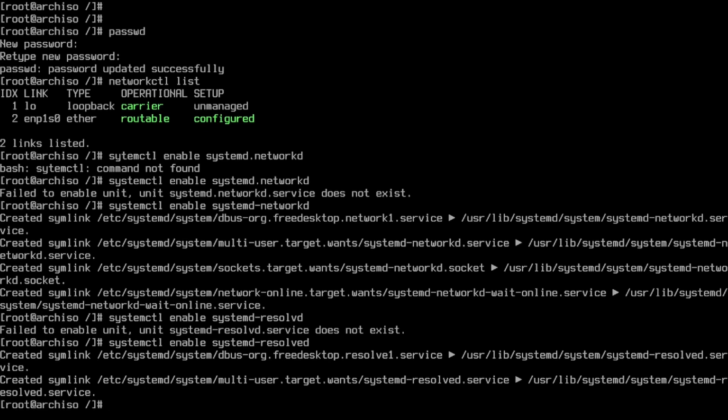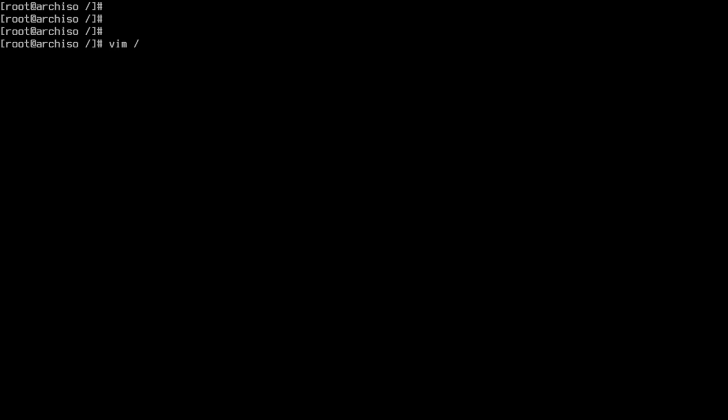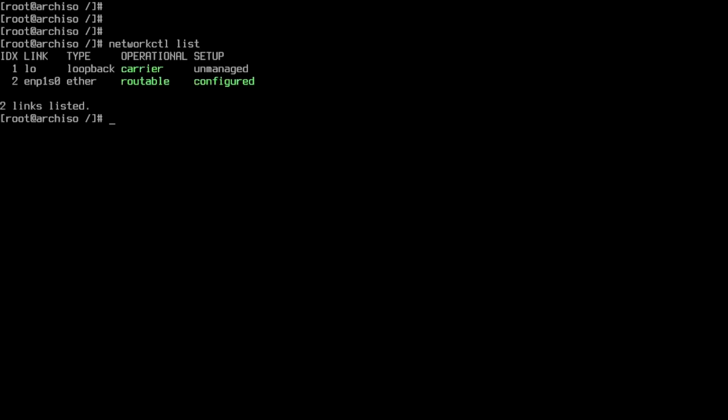Then we need to configure systemd-networkd. Using networkctl list, our device name is enp1s0 in my case. Wherever I use that name, just change it to your device name. We are going to open up the configuration file for systemd-networkd, which is available in /etc/systemd/network. Inside this directory, we have to create a custom configuration. One is for wired and one is for wireless if you have multiple adapters.